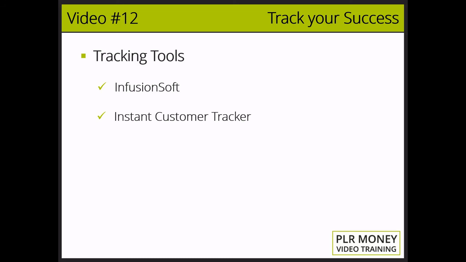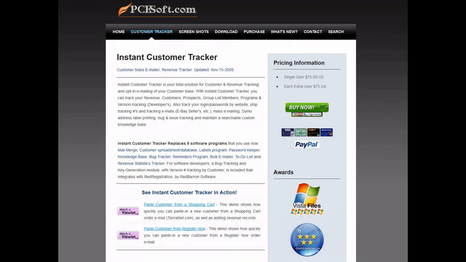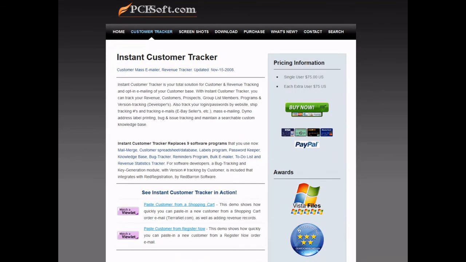Instant Customer Tracker. Instant Customer Tracker is a great answer to all of a business's customer tracking needs. It provides a way to track revenues, customers, prospects, group list members, programs, etc. It also works well for email campaigns and opt-in tracking. Instant Customer Tracker is also designed to track shipping data and send out package tracking emails, which will help your customers to keep track of their orders and gain kudos for your company. You can even track commissions for your sales personnel. Plus, the program offers a way to print out address labels and return labels using either Dymo or Avery products.